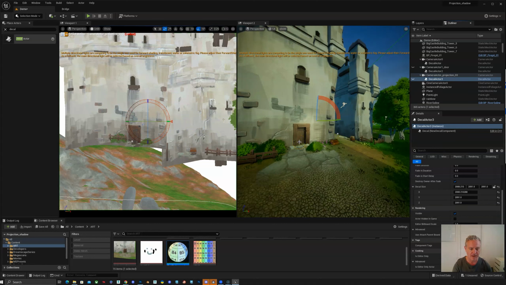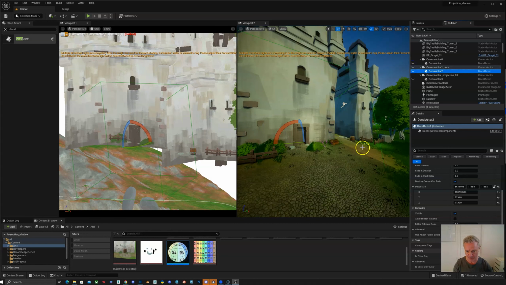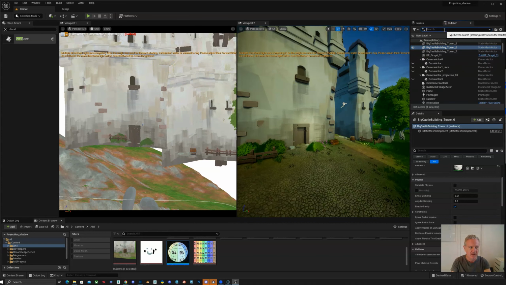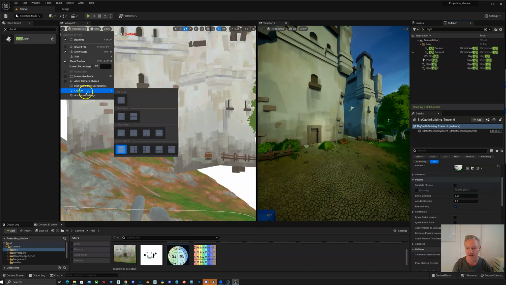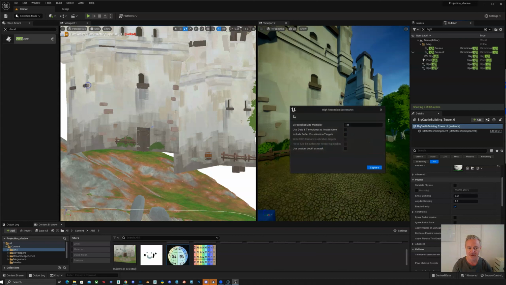I'm going to go over here and turn off my other decals, because that's what we're recreating. So this is my raw, unpainted texture. I'm going to give this a little bit of space, because we're just going to do a high resolution screen grab. So the next thing you do is go into the little hamburger menu on the top left of your screen, and you do high resolution screenshot.